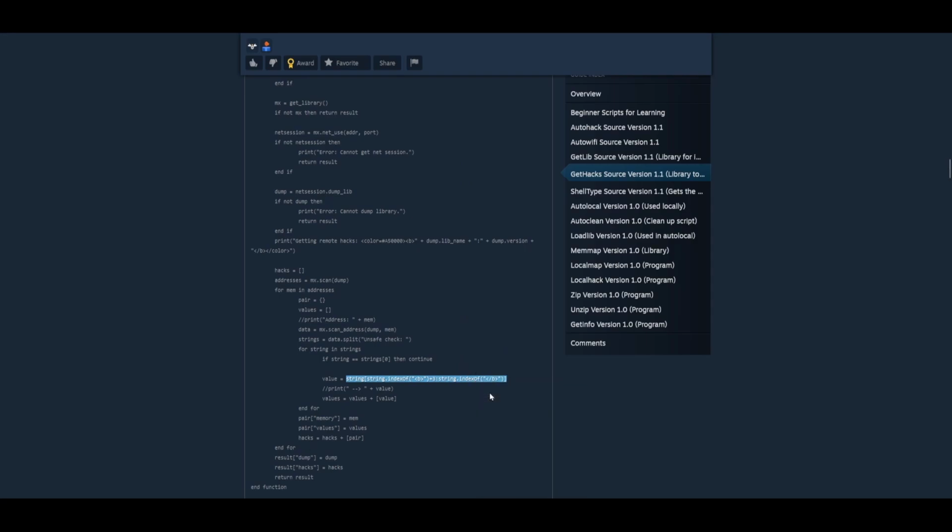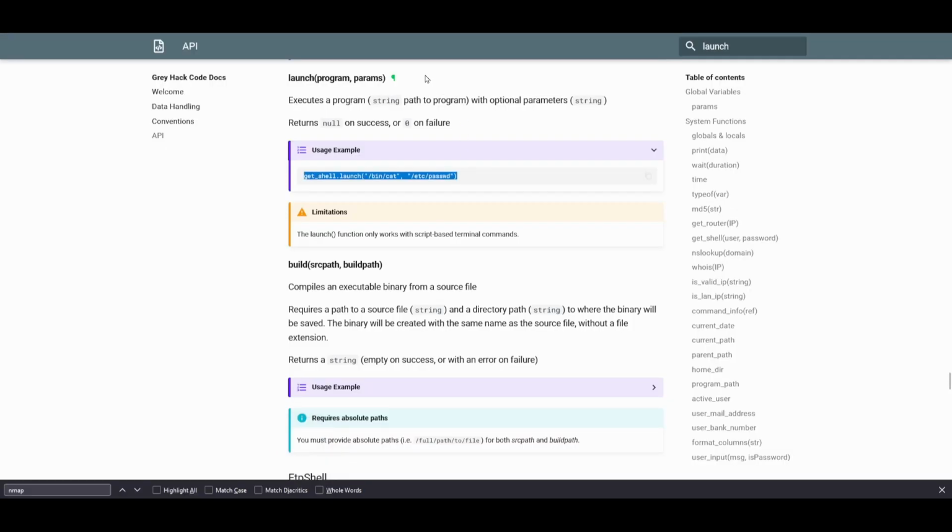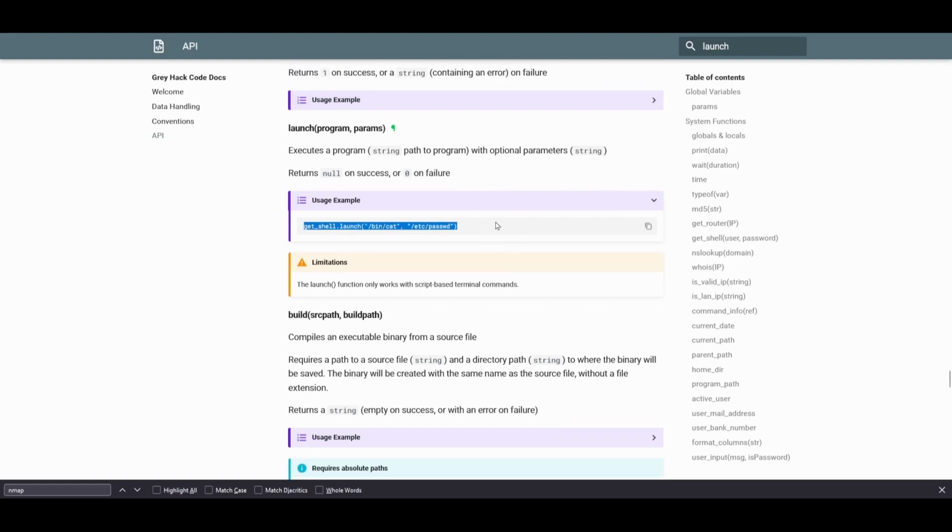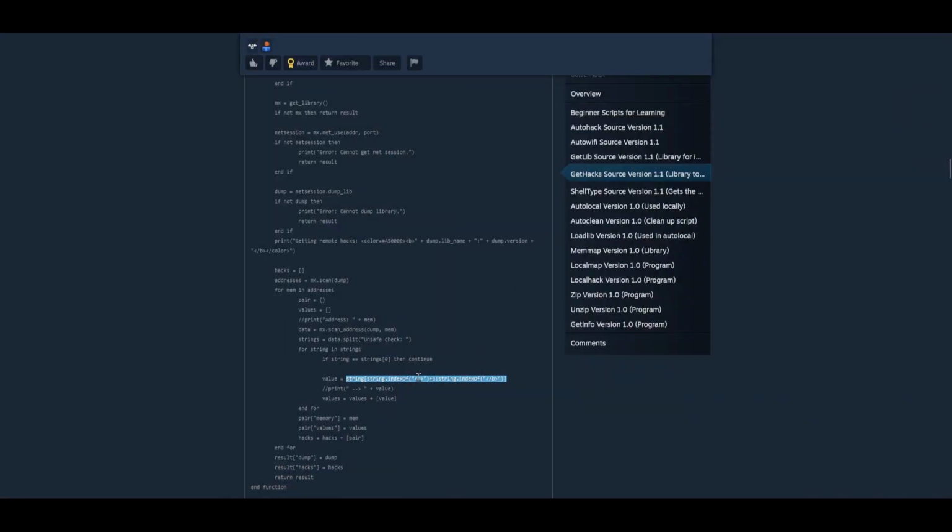The piece that I was looking for here, it looks like none of the samples I found, including this one, invoke nmap. I'm guessing that's not a thing that can be done. The Greyhack wiki does have a launch function, but it gives the warning that it can only be used with script-based terminal commands. The example makes it seem like it should work, but maybe it doesn't. Other than invoking nmap, what I really want to do is parse out the information from scan address.